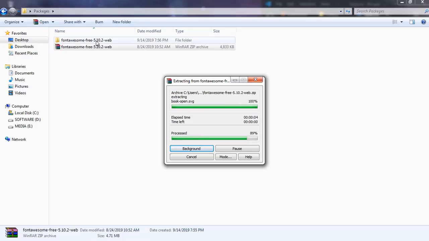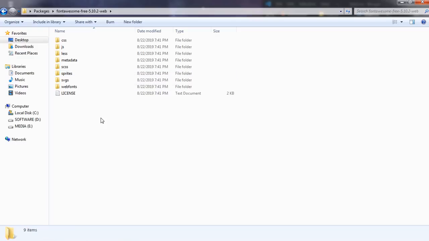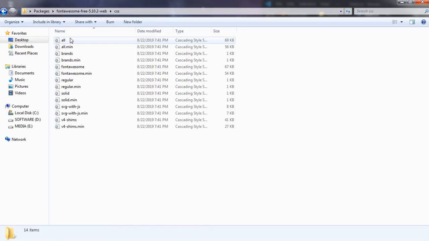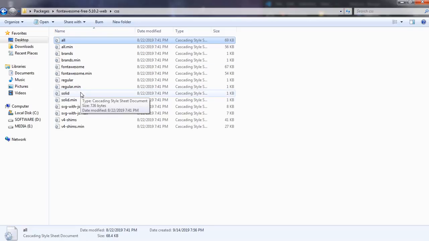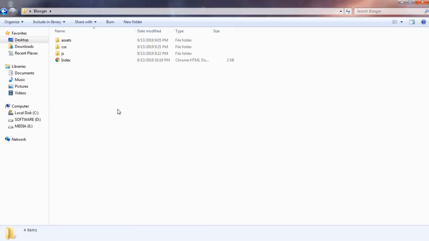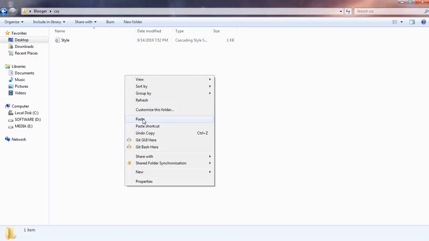Now you just need to open this folder. In this folder, you just need to take care of two things. You need to copy this web fonts folder, and also you need this all.css file, or you can use this all.min.css file. I'm going to use this all.css file here. I'm going to copy it and paste it inside my project directory in the CSS folder, right? So I'm going to paste it here.